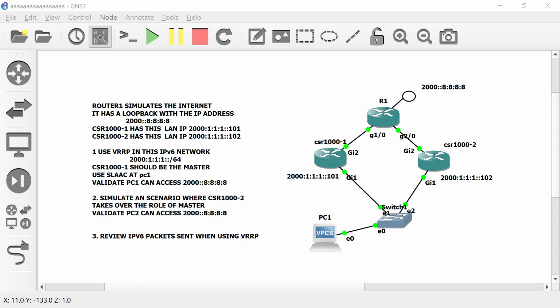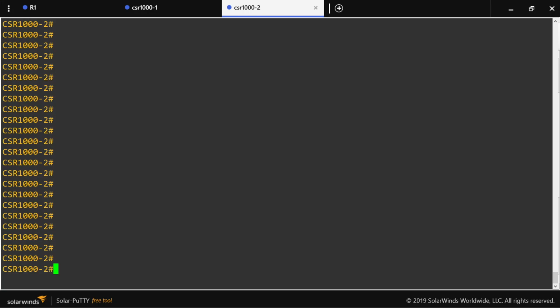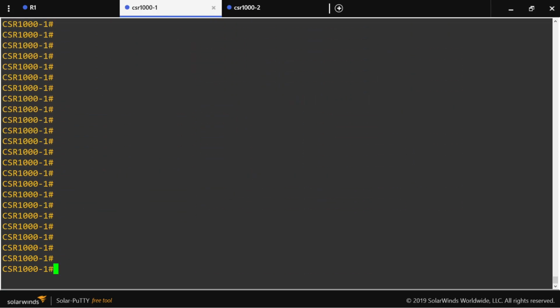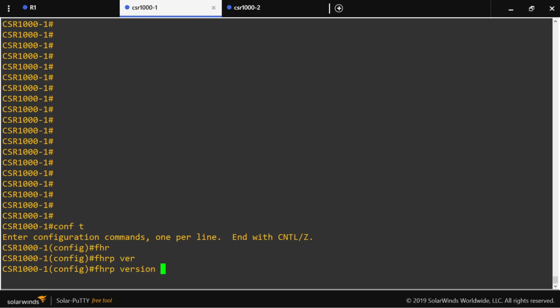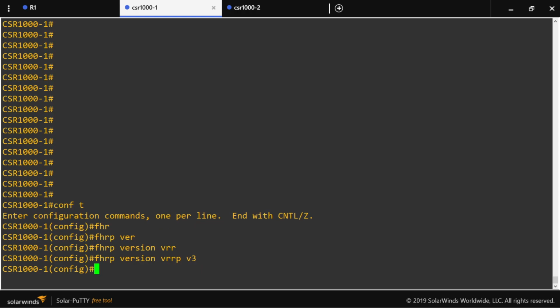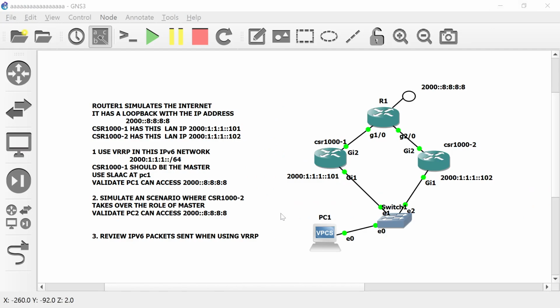So let's configure CSR1. The first command is first hop redundancy protocol version VRRP version 3. Next, interface G1. This one, G1, goes to the LAN. So let's configure there.